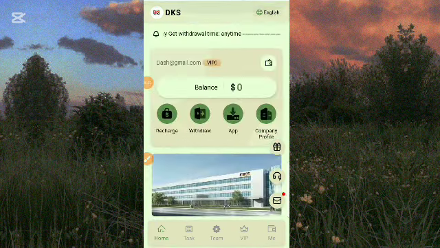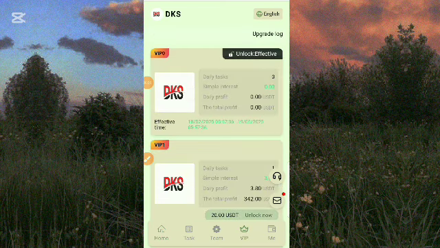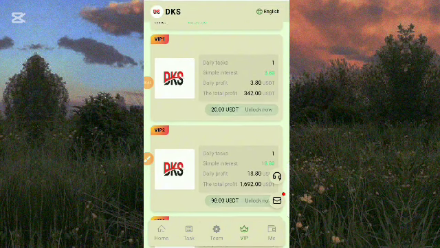And you can also see all the VIPs you need to unlock. You need to unlock and start earning in it. So these are the packages in this platform that you just have to unlock. Once you unlock it, you start earning daily, like daily income, daily profits.